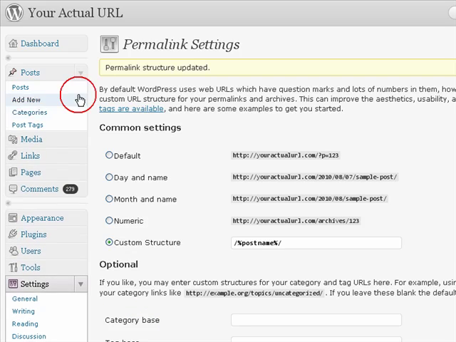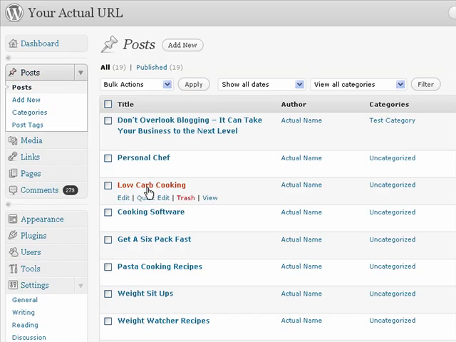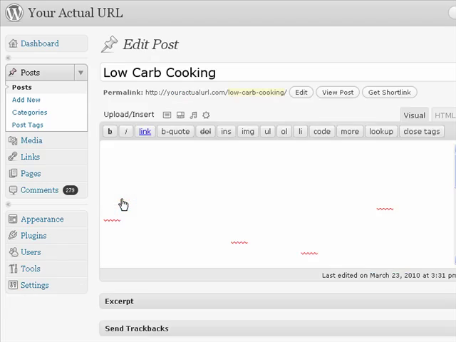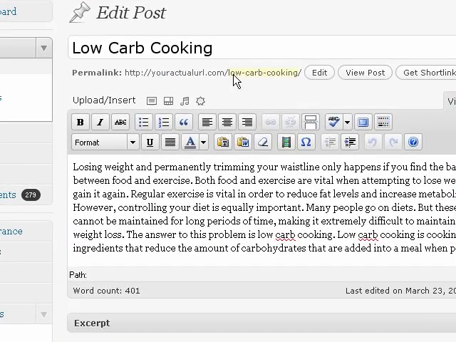Now let's look at the individual blog post itself. So let's take this blog post called low carb cooking. And you can see the new permalinks, or the new permanent link structure. Right, instead of having ?p= and the post ID, now you can actually have the blog title itself in your permalink structure.